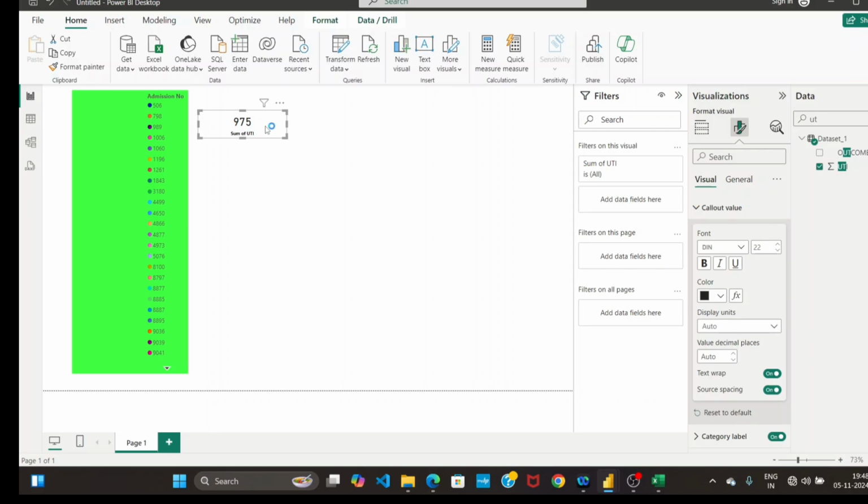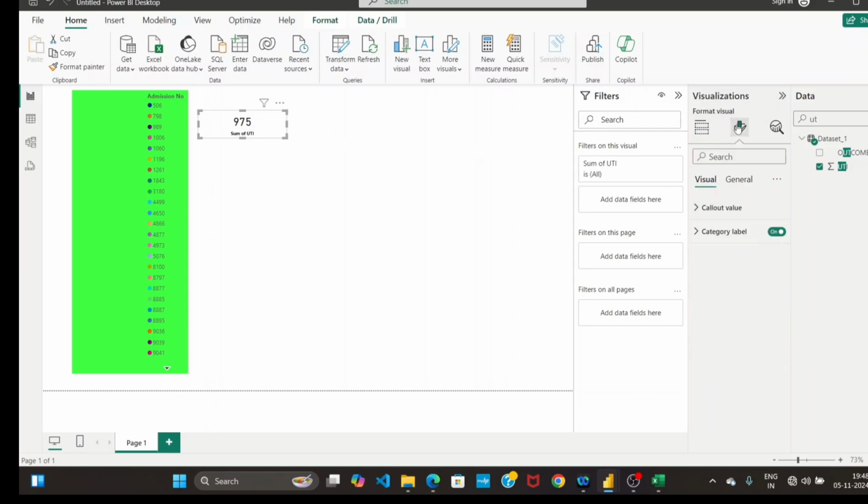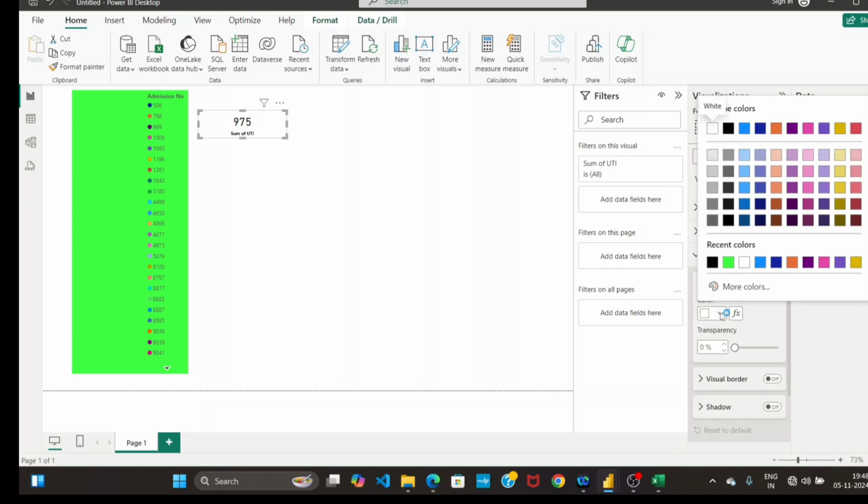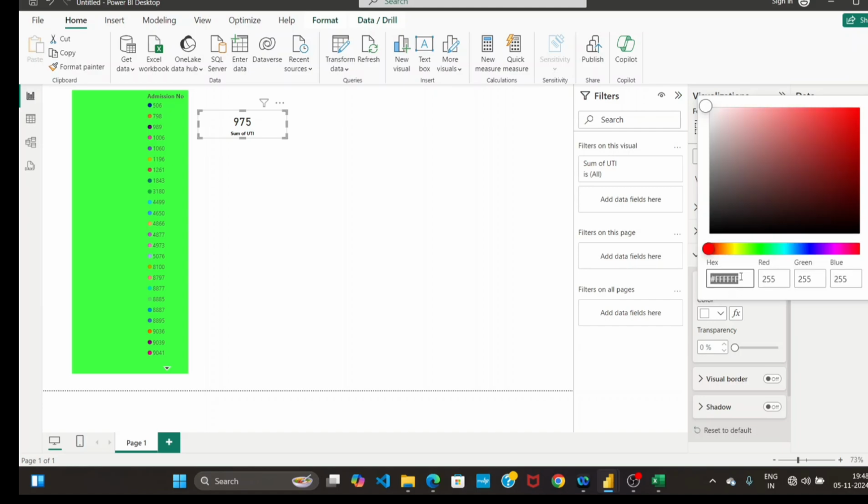So now we need a background color. So for that, to change the background color, click General, and after that Effects, and after that here click on More colors, and just remove this, and after that the color code is double 9E18. 9E18. Okay, so we already have created.